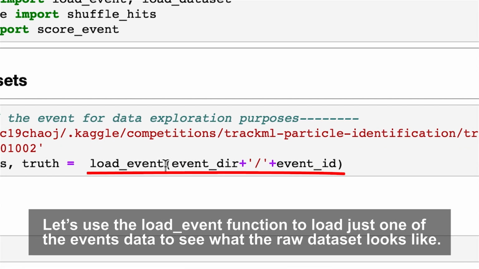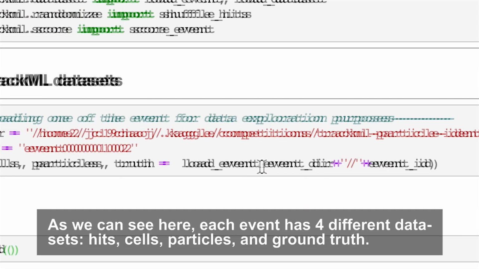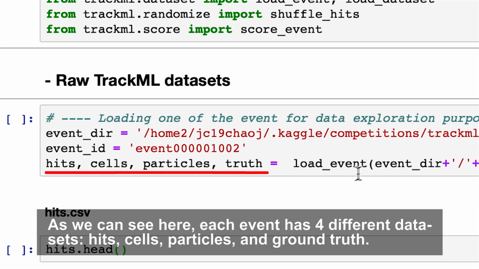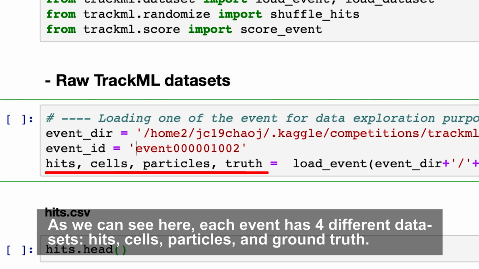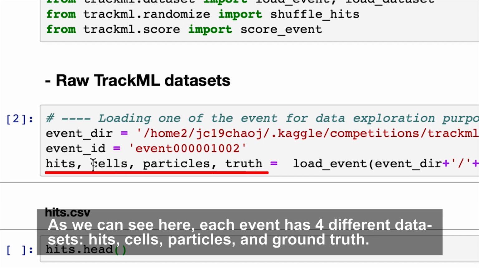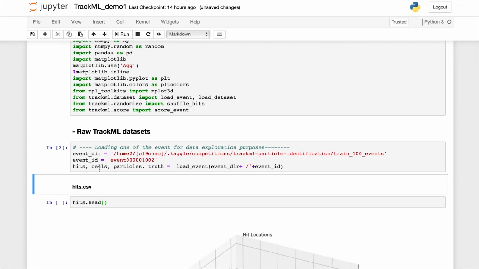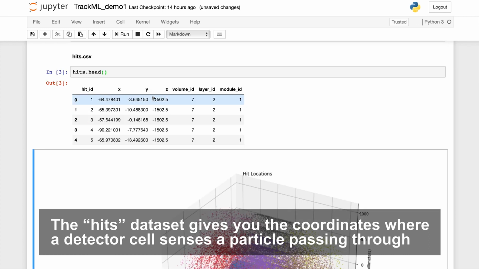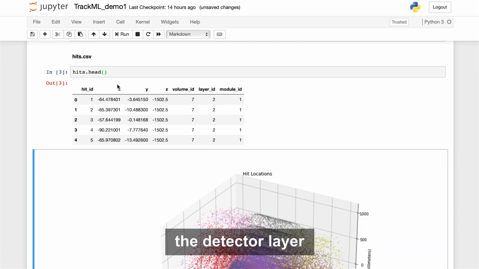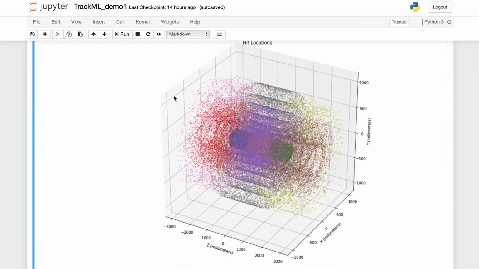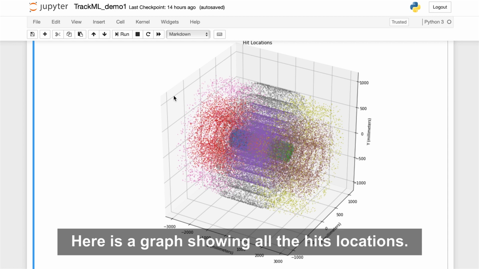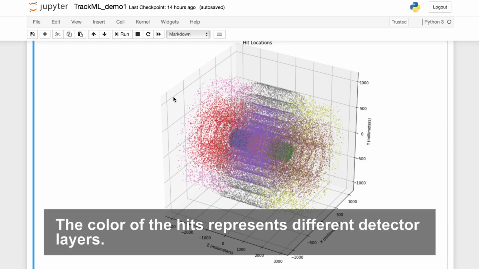Let's use the load event function here to load just one of the events data to see what the raw dataset looks like. As we can see here, each event has 4 different datasets: hits, cells, particles, and ground truth. The hits dataset gives you the coordinates where a detector cell senses a particle passing through the detector layer. Here is a graph showing all the hits locations. The color of the hits represents the different detector layers.